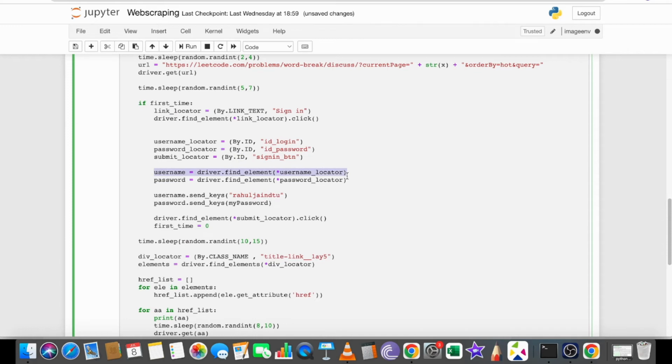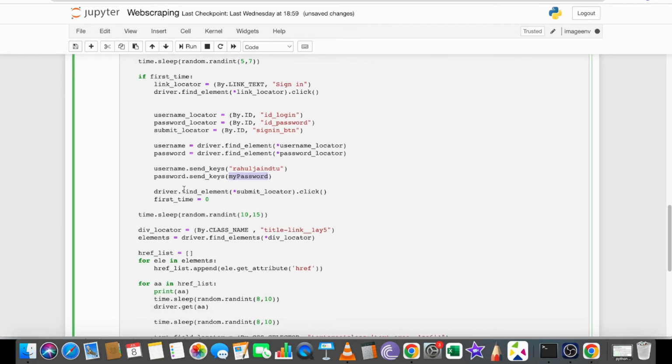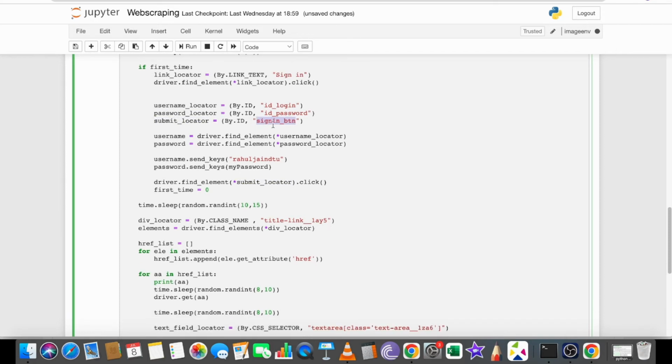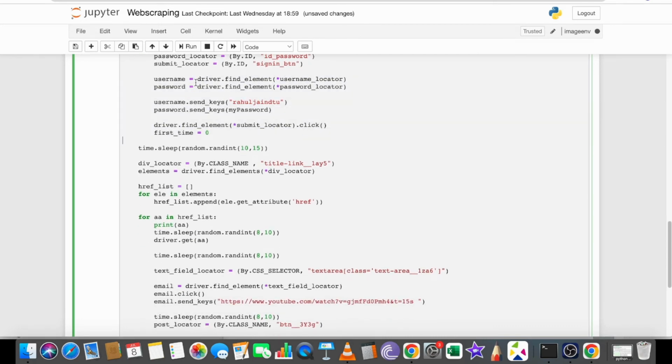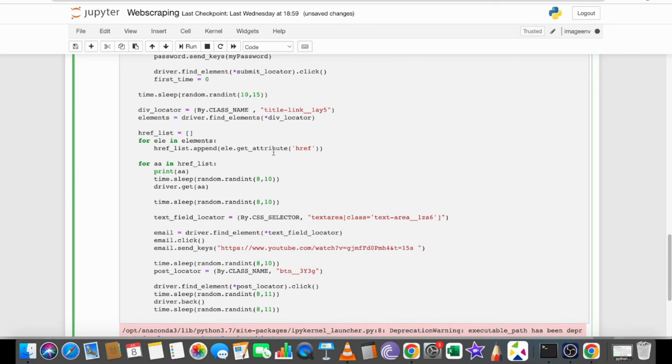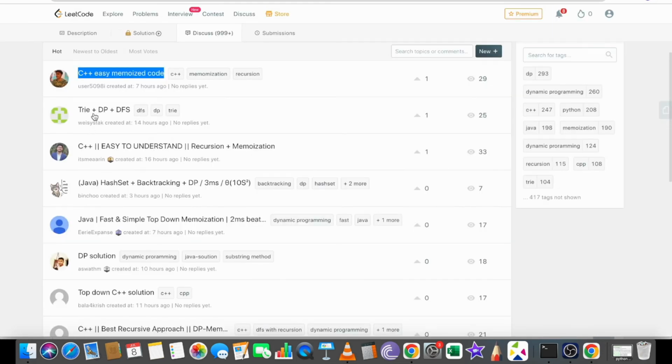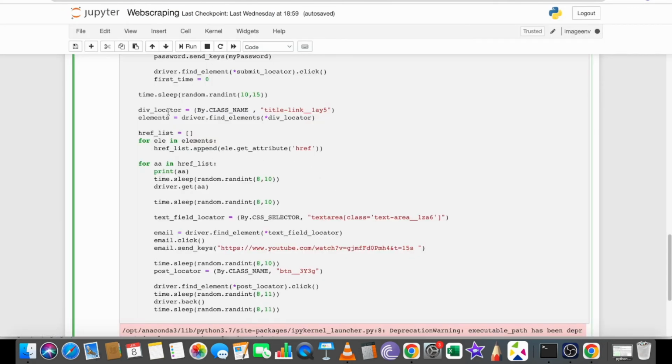Once the username and password are sent, I just type my username and my password. Actually this variable has been defined at the top of this Jupyter notebook, and once I have populated my username and password, I will click on the submit button, and the submit button is identified by this particular ID in the HTML page. If you inspect that particular page, using inspect element, you will be able to find these particular IDs, right? Once I am signed in to that particular website, I need to look into these particular links. These are nothing but the href links. That's what I am doing over here, right?